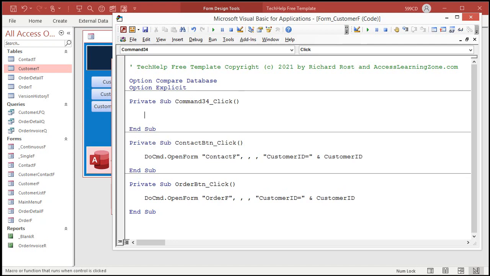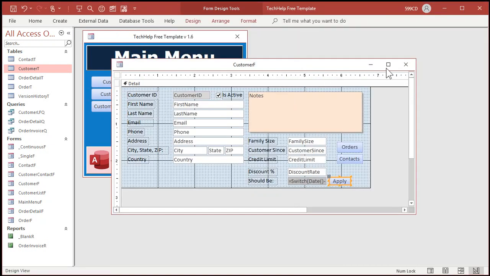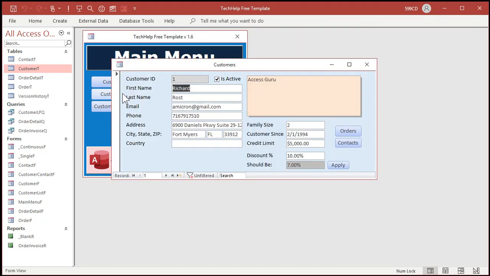All right, so what am I doing? I'm just going to say here we're applying the value from discount calc. So we're going to say discount rate equals discount calc. That's it. That's all you got to do. One line of code. See, it's not scary. Come back over here, save that, close it. All right, now I'm going to apply. That's going to copy that 7 up to there. Boom, done. See how easy that is? So simple. VBA is so easy to learn.